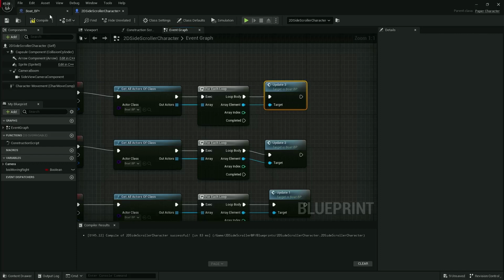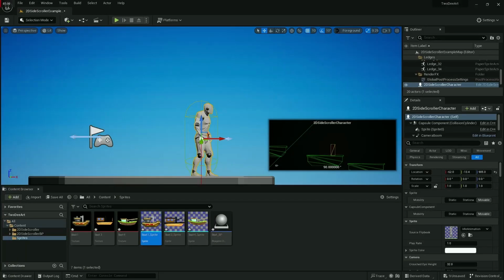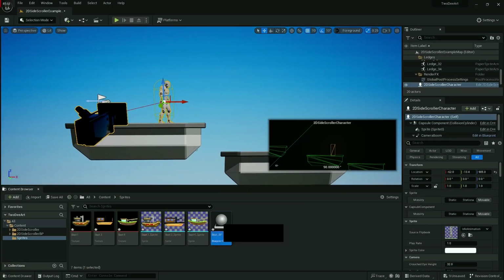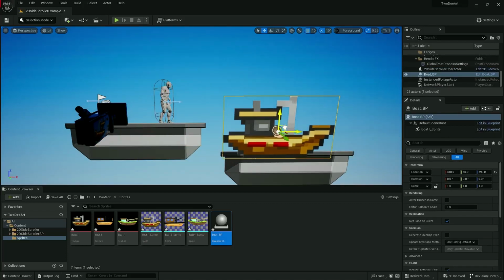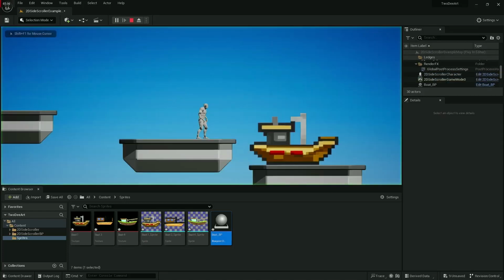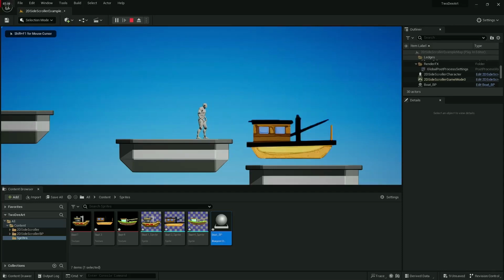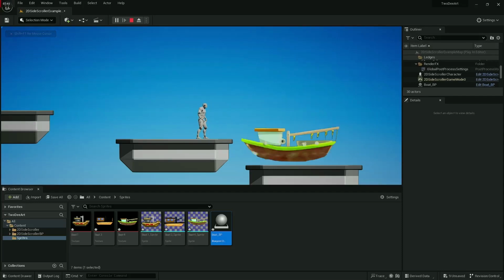Cool. Okay, let's test it out. Let's throw our thing in our level. Yoink. Stick you over there. We've got a boat over here. Let's press play. And on our keyboard, press 1, 2, 3. Yay! The sort of base is at the wrong point. I might need to tweak that.